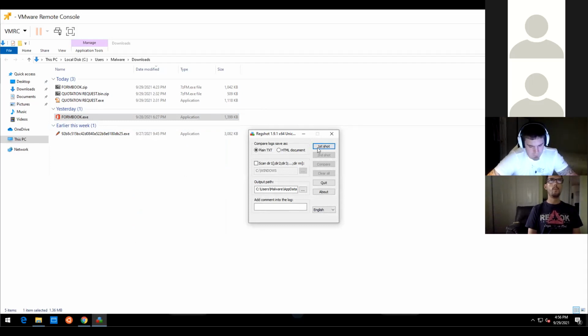compare different snapshots of the Windows registry. So you can take one snapshot before you run the malware, and then you run the malware, and then you would take another snapshot of the system. That way you can compare the different snapshots that were generated to see the different changes that were made to the system in the Windows registry. So we're going to take one snapshot before we run the malware.